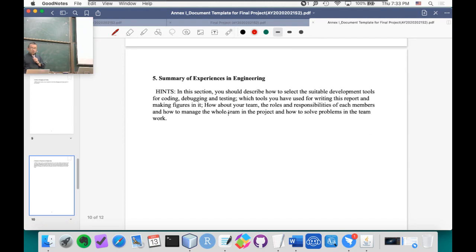And a summary of experience in engineering. In this section, describe how to select a suitable development tool. You can use NetBeans, it's no problem. Maybe you can try another development tool, for example Eclipse. So you can describe how you decided which tool is more suitable for your team. You write something for it.